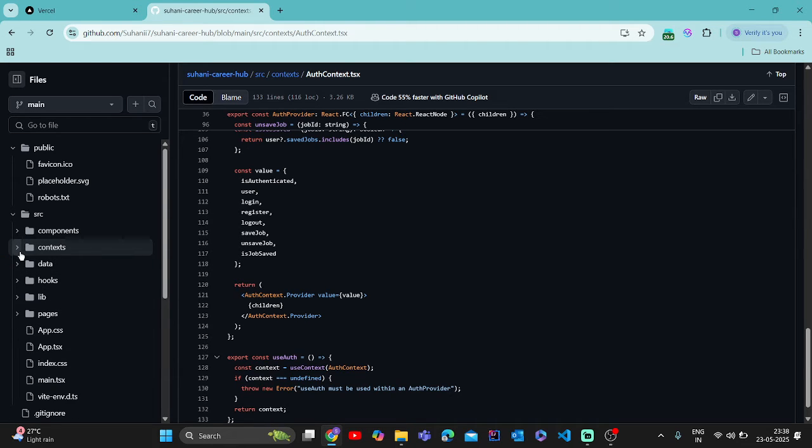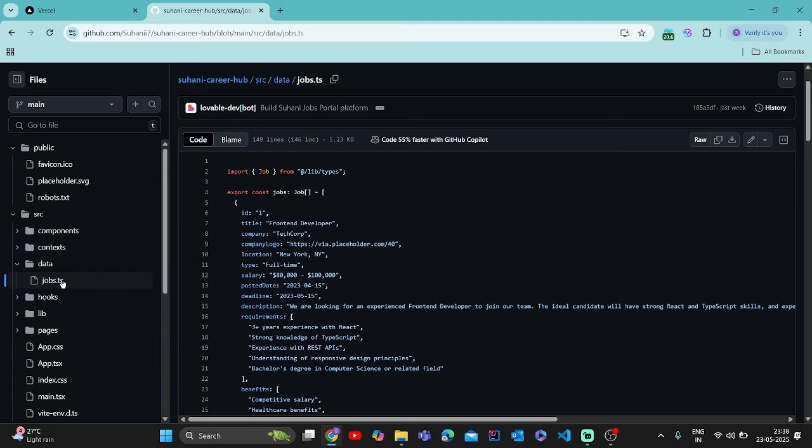Now the context folder is completed. Now let us move to the data folder, which consists of the jobs file. I will explain that this file consists of two main parts. This file contains an array of job objects, JOBS, each representing a job listing with details like title, company, location, requirements, benefits, etc.